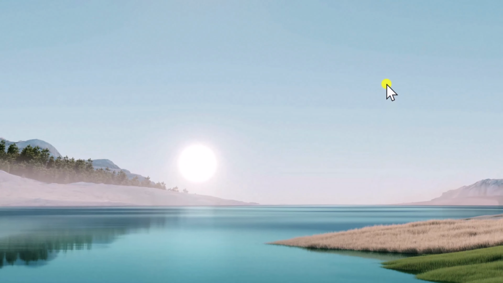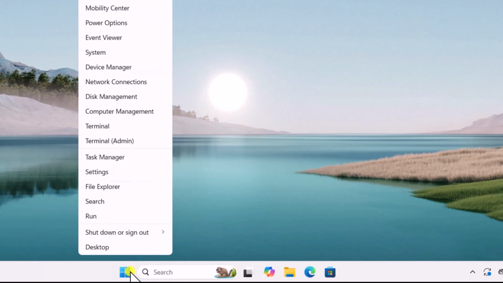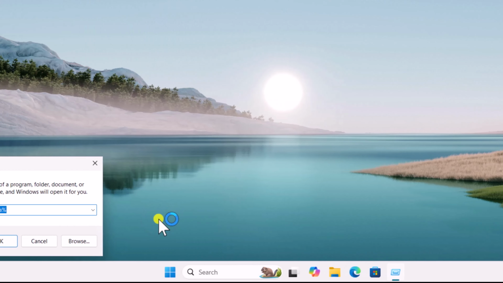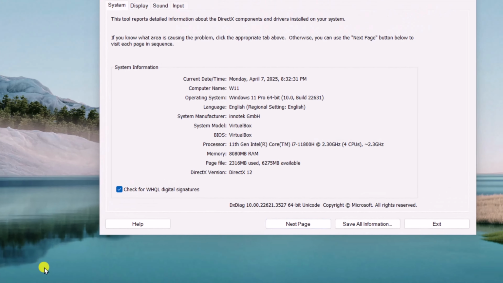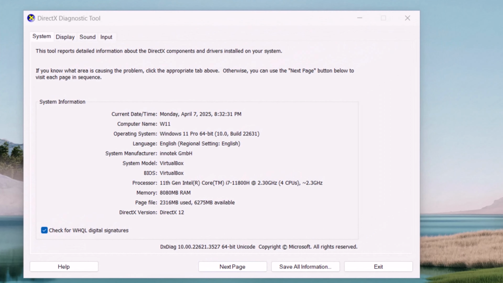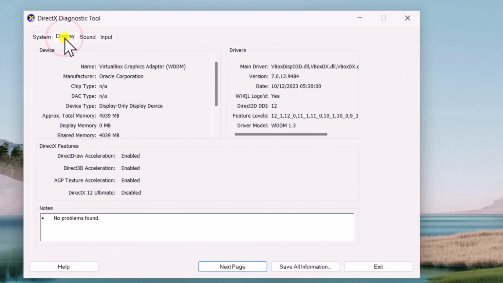Right-click on Windows icon. Select Run. Type DXDIAG command. Click on OK. If you see a Yes prompt, then click on Yes. Here, you need to click on Display tab. You can see the name of your graphic card.